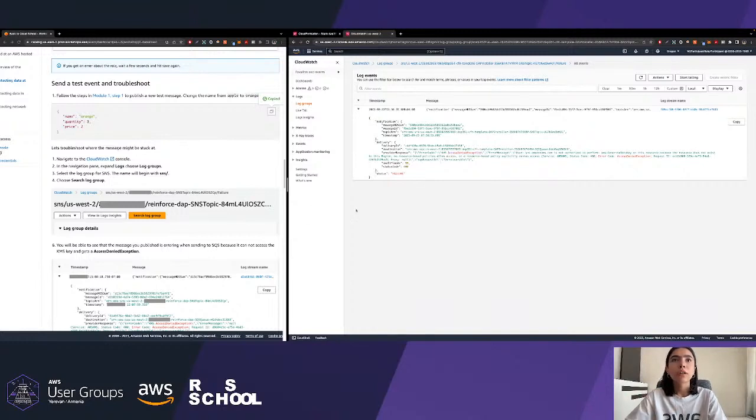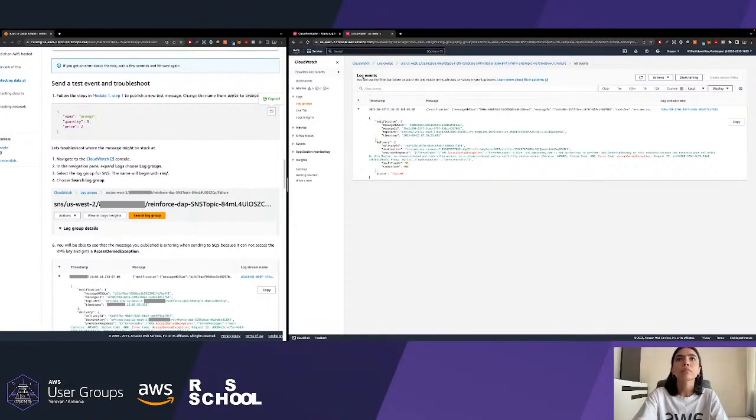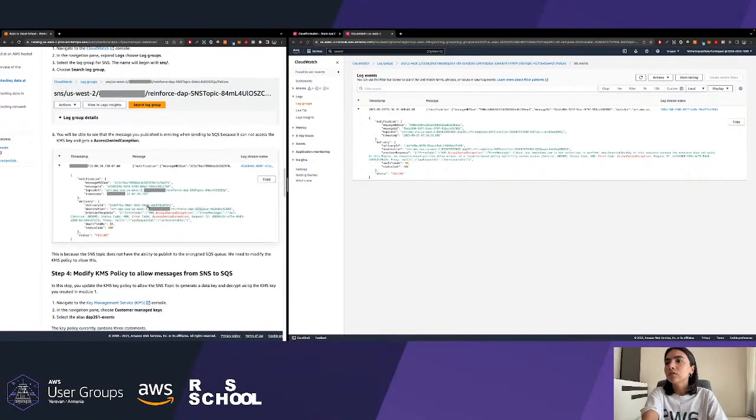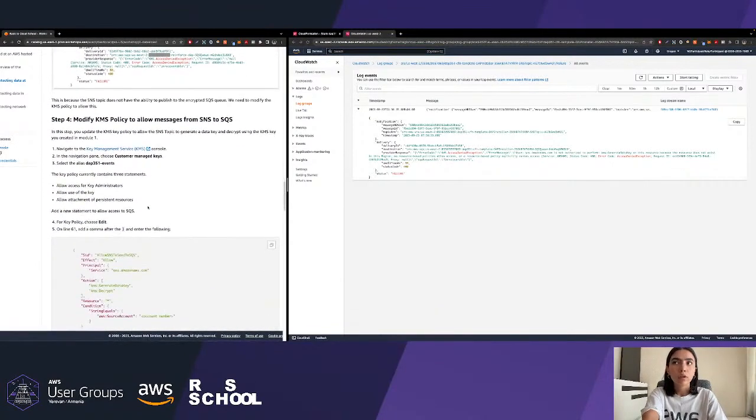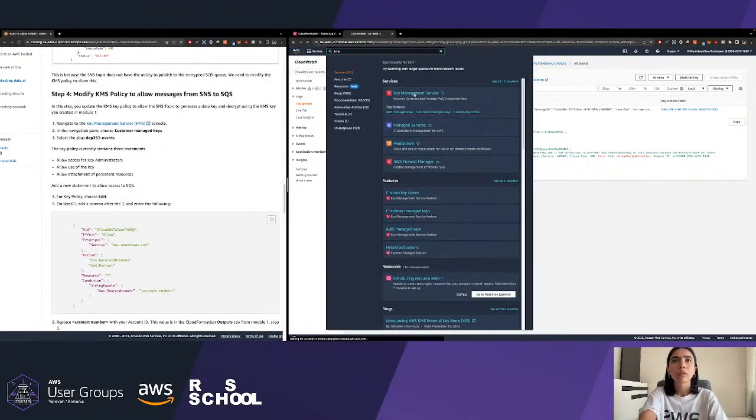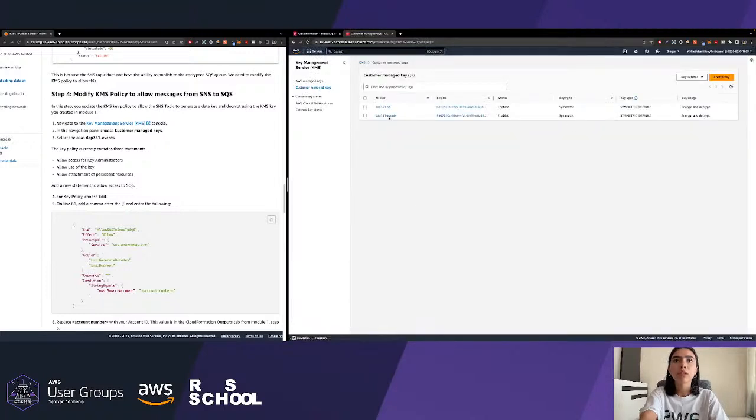So we should add to this exact action, which is KMS generate data key, to our key policy. Okay, and just go to the step 4 and modify the KMS policy. Okay, hit the customer managed key. The key that we used for the SQS and SNS is the one with the events in the name. Okay, hit that one.